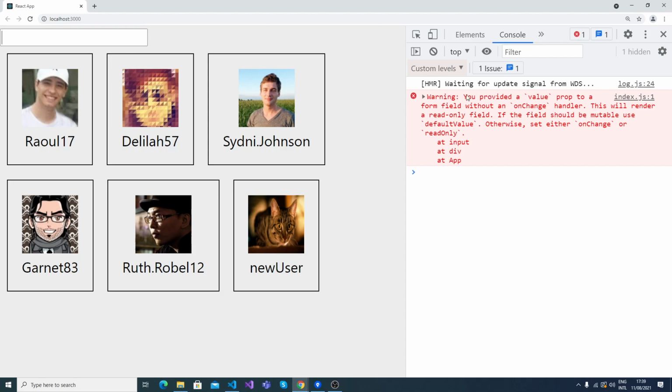In the input element, it says right here, you provided the value prop to a form field without an onChange handler. This will render a read-only field. That's React specific. React makes you provide both value and onChange, or either one. We have value, so we must add the other. Right now we will use this onChange.